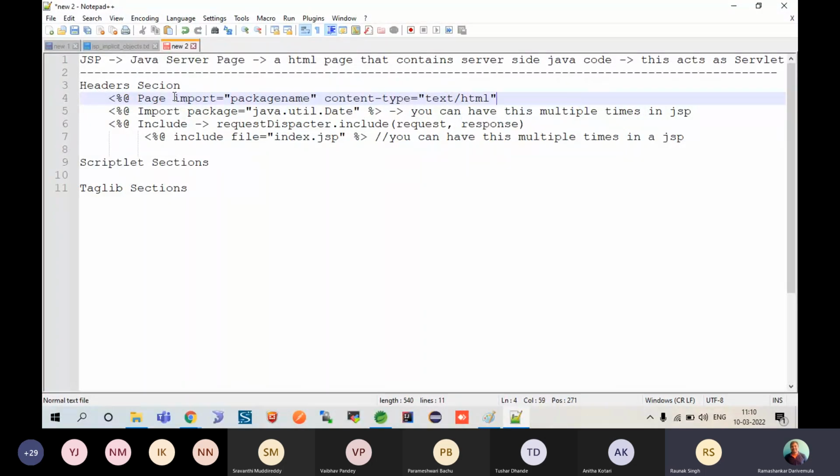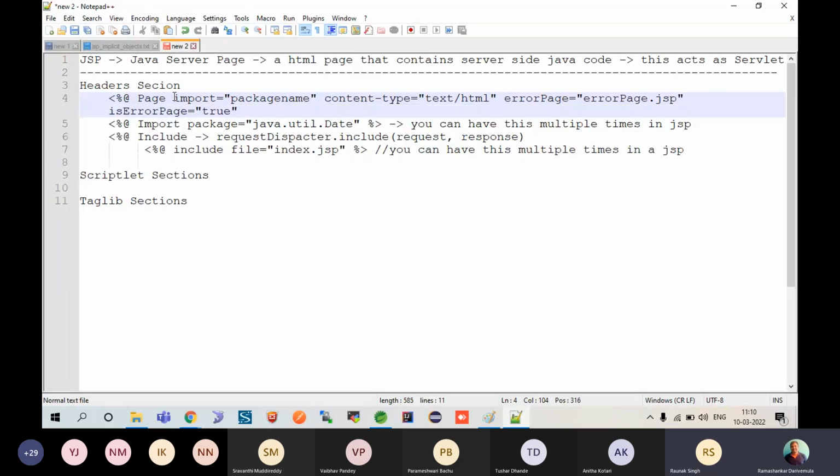Okay, and errorPage equals to, specify error page.jsp where it has to go, and then isErrorPage equals to true or false to specify whether the current page is an error page. Please understand, let's say you are working on something and there is an error in the page, and then instead of showing a big error message to the customers which will make them panic saying that our application is not working, we create error pages and show them.